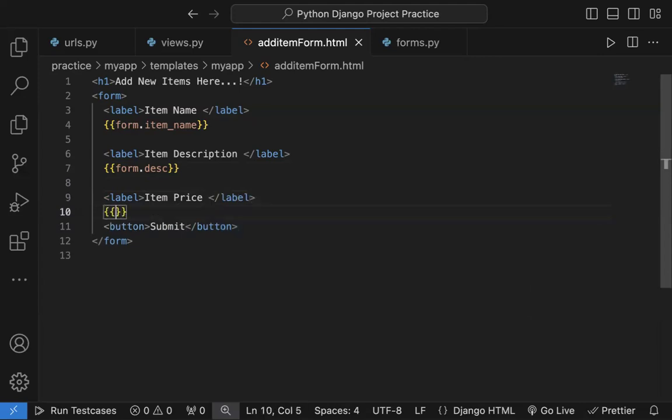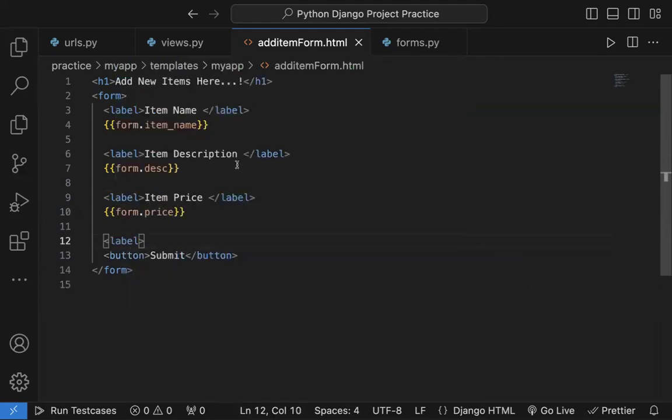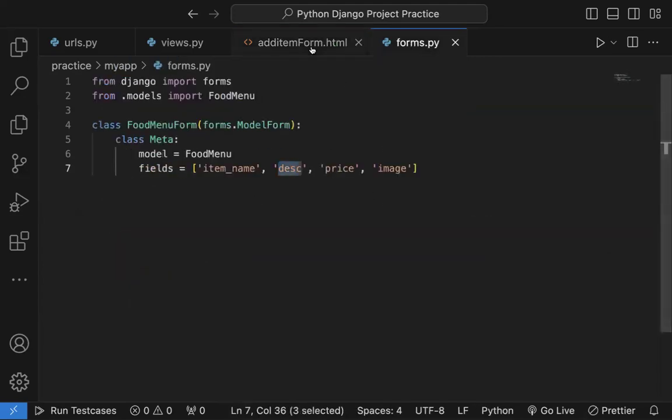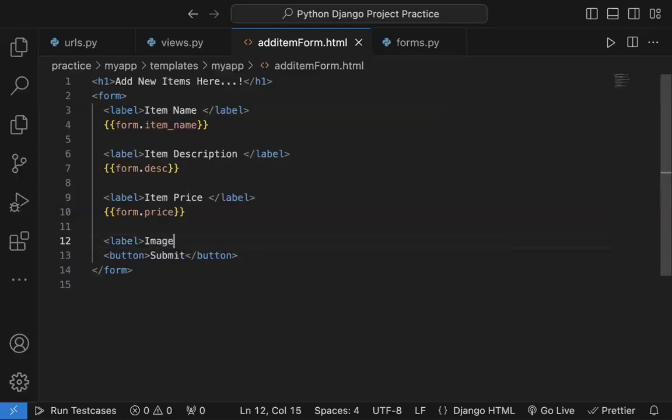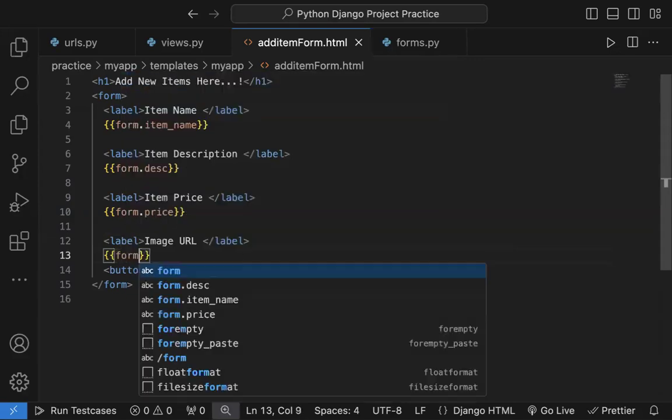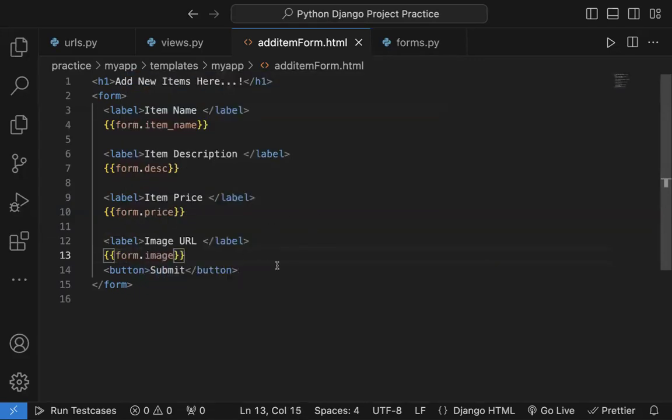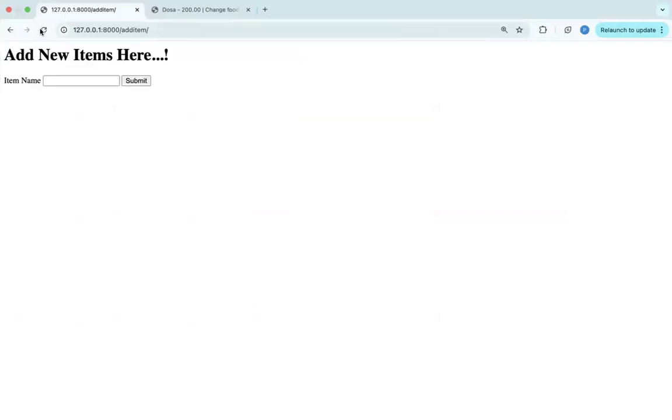And below this, we no need to write input. Input fields are created by Django. So we will just write price. That's all. Next, this is the label for what else we have? Image also we have. Okay. So image. This is the closing of label. Image URL we will write. Image URL. Okay. And next we'll create one input field for the same. So form dot image. That's all. So now let me check the output. Yeah, we are getting the input fields like this.